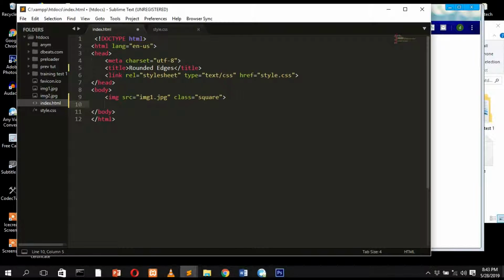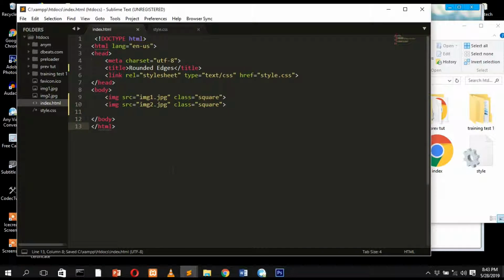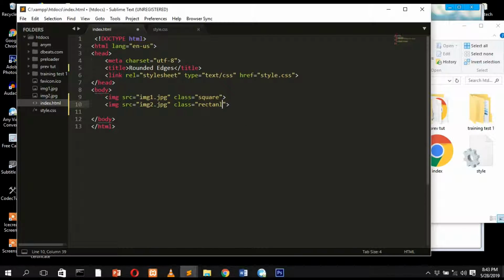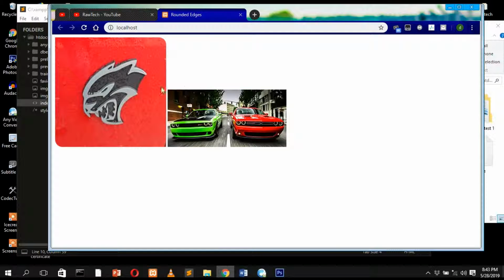So let me just duplicate this one. Okay, and that should be image 2, I think. Let me actually check that. Okay, so I have the image 2. Go ahead and save this, and let's give this the name of rectangle, because it's a rectangular image. Okay, go ahead and spell this right. Save that, come back to the browser, hit refresh, and now you can see we've got this rectangular image here.